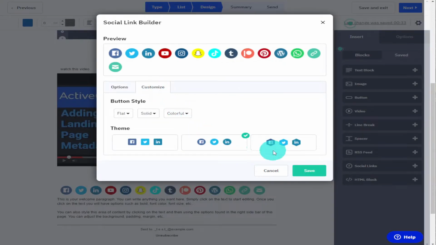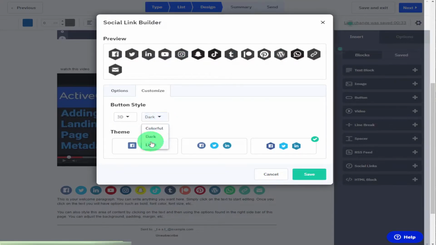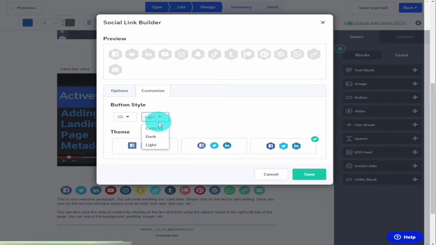So if you click on customize, you can change the style and the layout of them. So you can make them flat or 3D, and you can change the color of them. So you can make them dark or light. But we're going to leave ours as colorful. So that's the original colors that they come in.